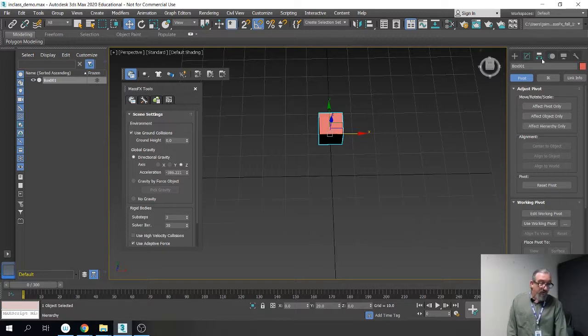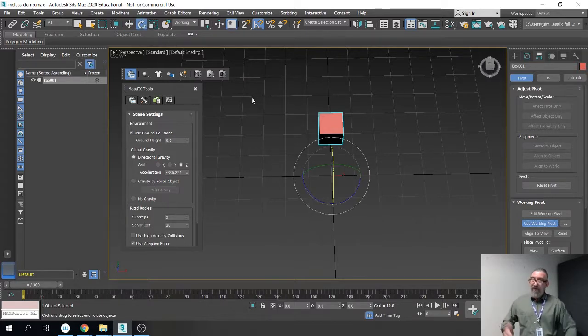So I'm going to go over to my third panel in my command panel, called the hierarchy panel, and I'm going to say use working pivot. So notice when I turn that on, my pivot jumps from the object that it was on over to the center, over to 0, 0, 0. So this is useful because I want to make a tower. So I moved that one 20 units out.